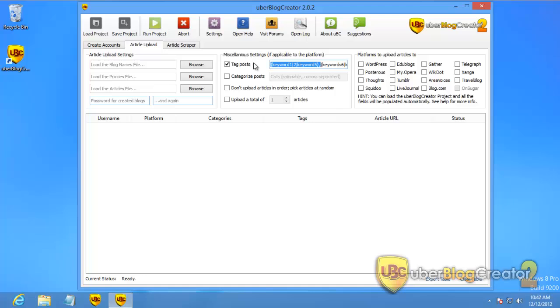In this case, UberblogCreator is just going to pick one of these three keywords right here, and then also one of the two keywords right here. So the comma separates the keywords so that there are two different keywords, and this syntax format separates them in a way that it will pick only one of them. But if you put keyword 1, keyword 2, UberblogCreator is going to tag both, use both keywords for a tag. It only picks one when you're spinning them, which makes sense.